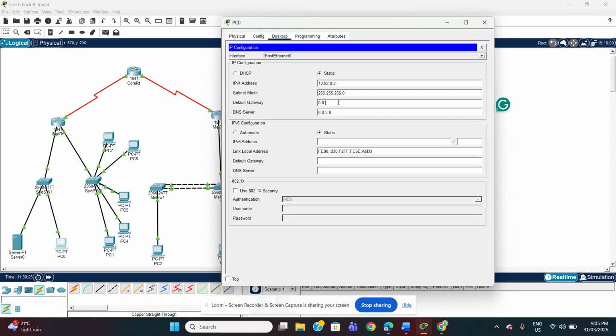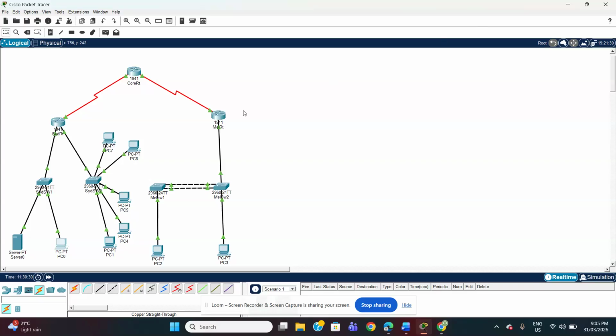5.5.5.5.0 and our gateway is 92.0. Okay, so we've done most of the things. I'm just gonna show you now. We're gonna go back to ACL.